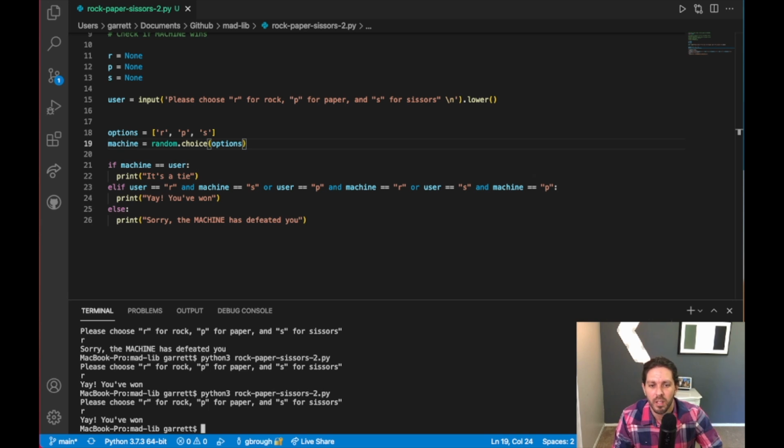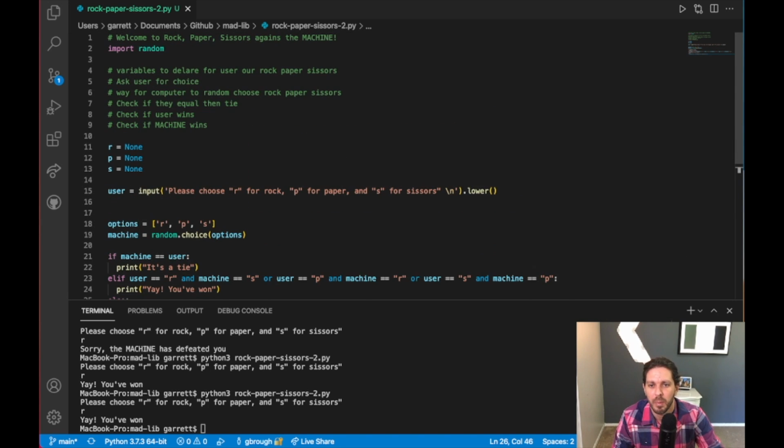All right, simple little app. But if you're just getting started, it's something fun to do. Try this on your own, write it on your own, and challenge yourself. And then I will put this in GitHub for reference so you have it.